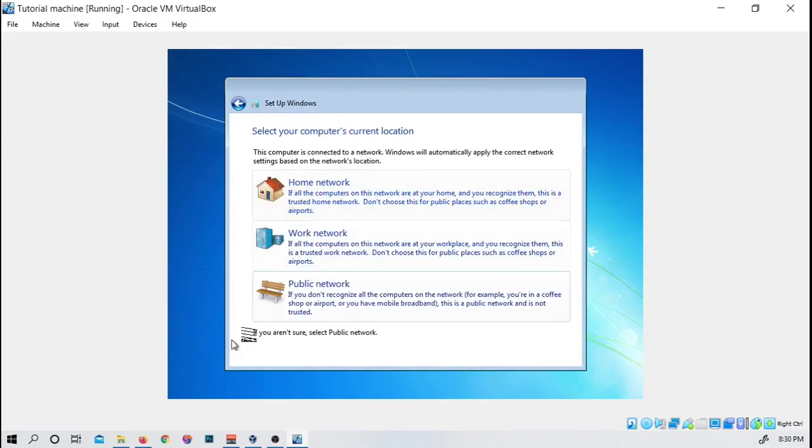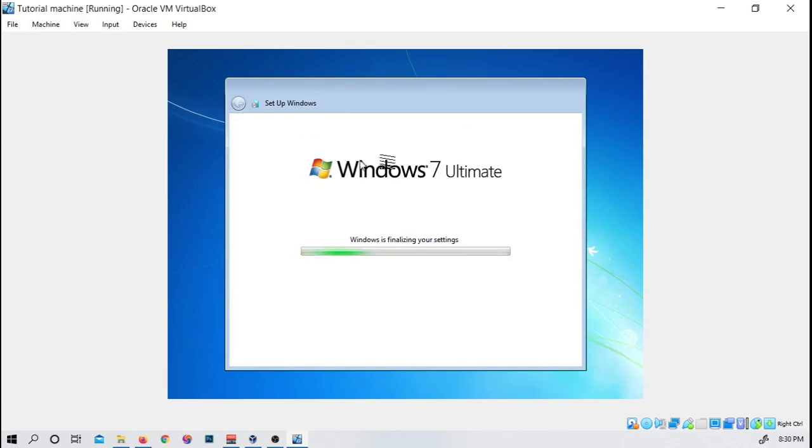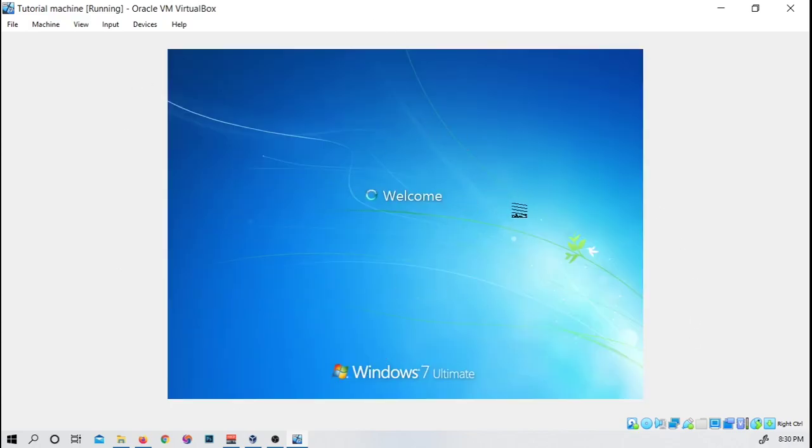Press next. Now I like to tell it that we're on a public network, just so Windows is a little bit more careful, because I don't know what you're going to be doing inside of your virtual box, but if you want to be safer, go ahead and do public network all the time.